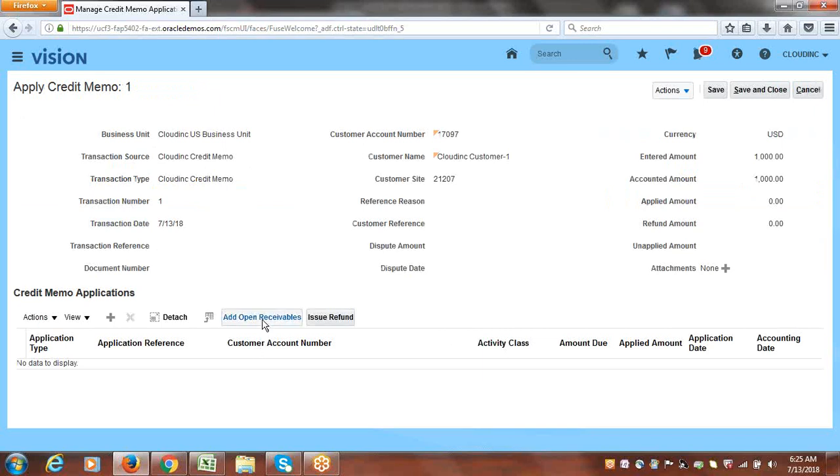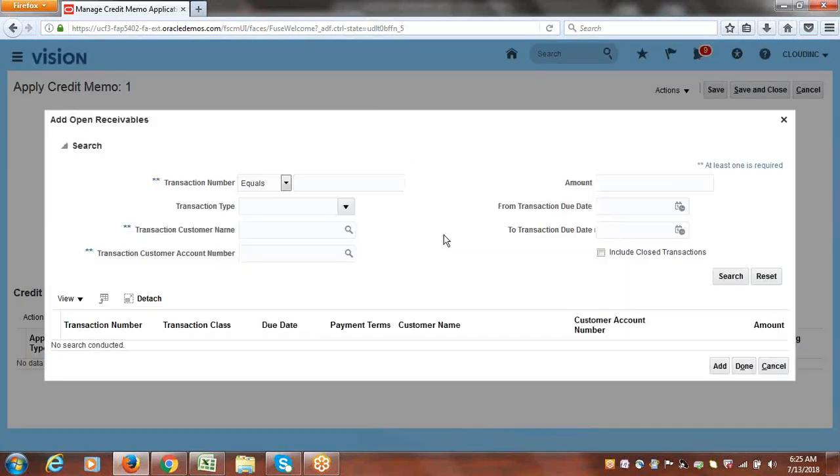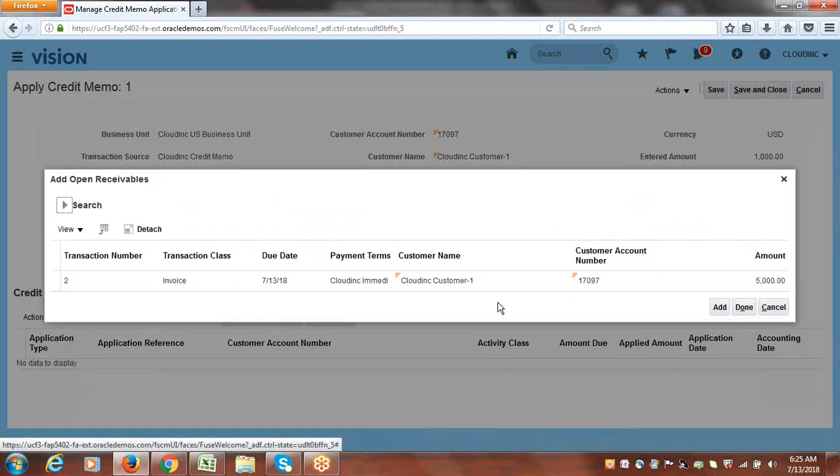And here say add open receivables. On which transaction we want to apply this credit memo? Transaction number 2, created with, oh, sorry, 5,000, right? We created transaction number 2 with $5,000. So we are going to apply this credit memo with $1,000.